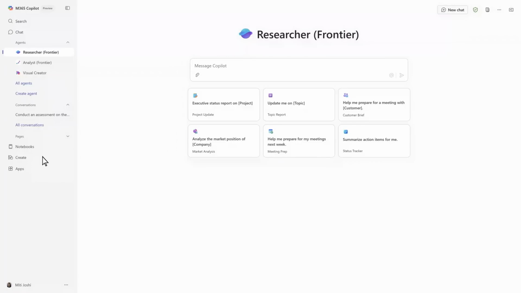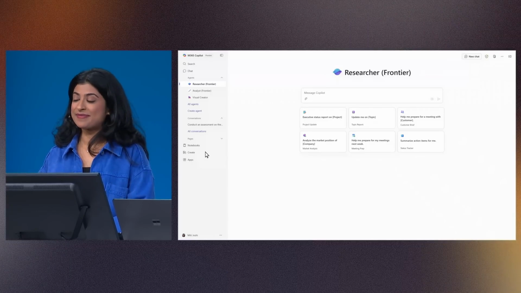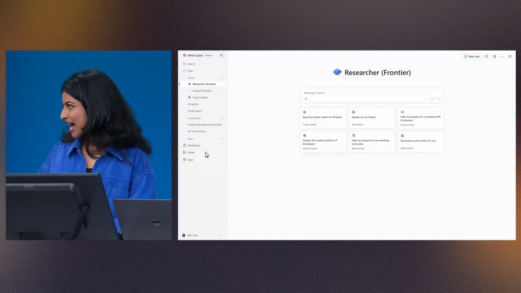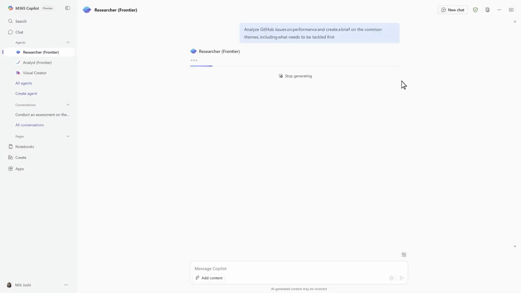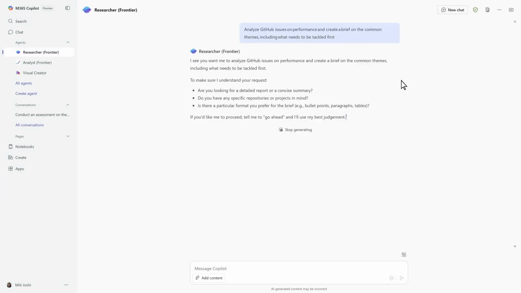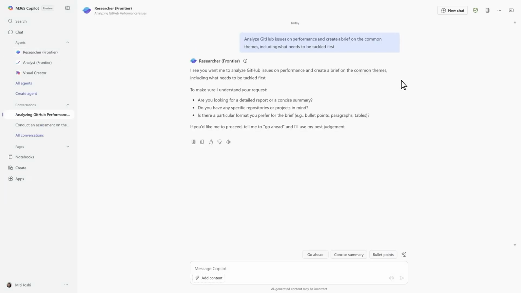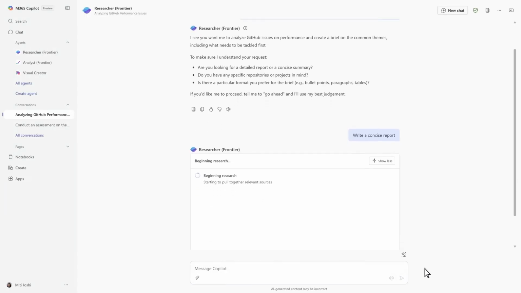And here, I can call on agents, like the researcher agent. Researcher can reason over all my work data. And with the connector, it can even tap into GitHub. So let's ask for help analyzing performance issues and prioritizing my next steps. It goes ahead and it asks me a few clarifying questions, just like if I delegated this to someone on my team. I'll give it a bit more direction, and off it goes.